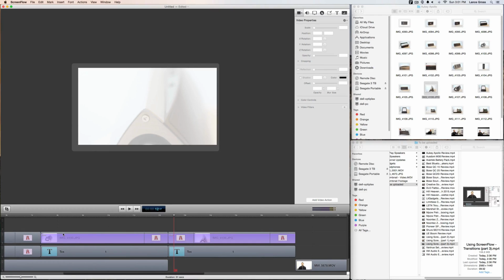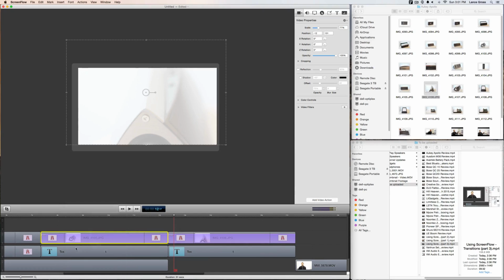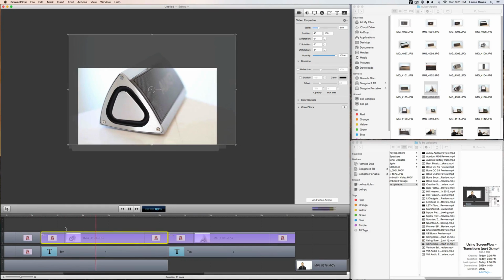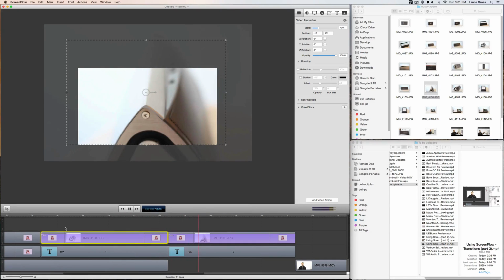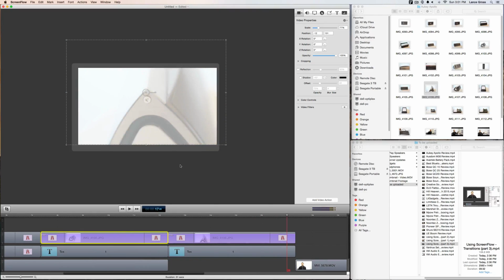And then we deleted that initial transition, so we'll right click on it, add starting transition. There we go, we got our starting transition back. It fades to white again, and then it fades again. It's going up and down. So you can see how these fades are great.